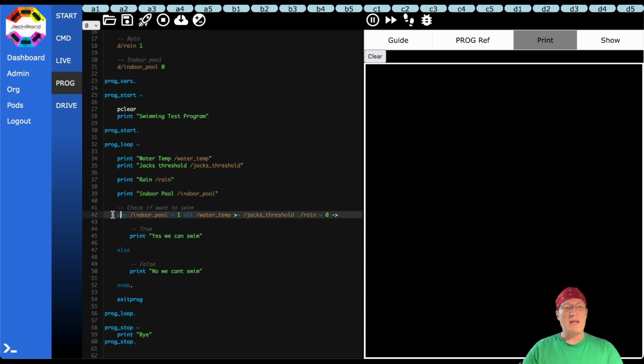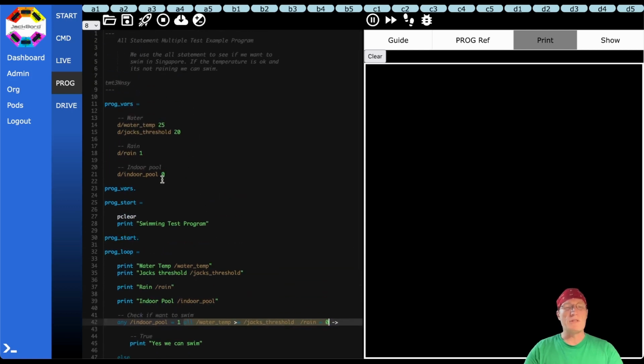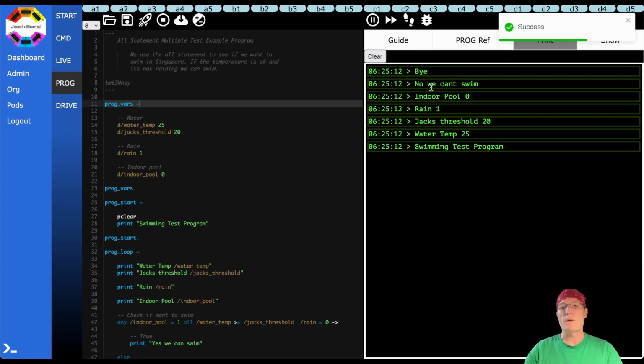So we're doing the same thing, but we're printing now whether it's an indoor pool. And notice we've added an any statement in front of the original all statement. And what the any one does is it says if the pool is indoors, then we're going to go swimming, irrespective of these 2. So right now, I've got the indoor pool set to 0, so we're not in an inside pool, it's outside, and rain set to 1. So when I run the program, it should tell us that we can't swim. No, we can't swim because it's raining and we're not inside the building. We're not in an indoor pool.